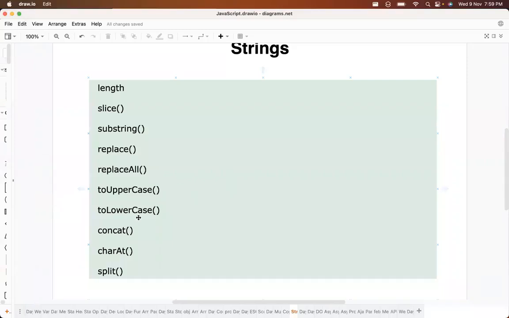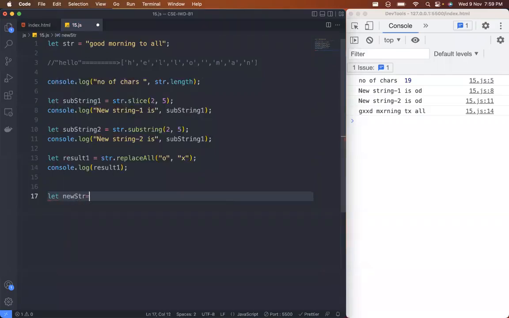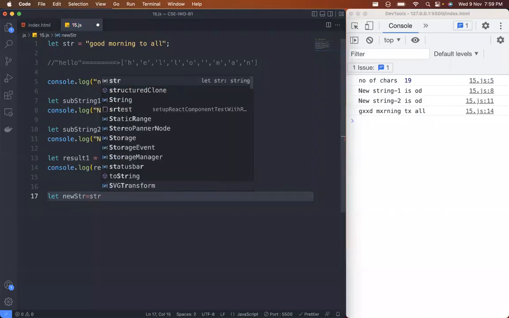And toUpperCase, toLowerCase. I think explanation is not required about these two. They can be used to convert the given string to either uppercase or lowercase. The next one is concat. Concat can be used to add a new string to an existing string. For example, let new string is equal to str. Already a string is there.